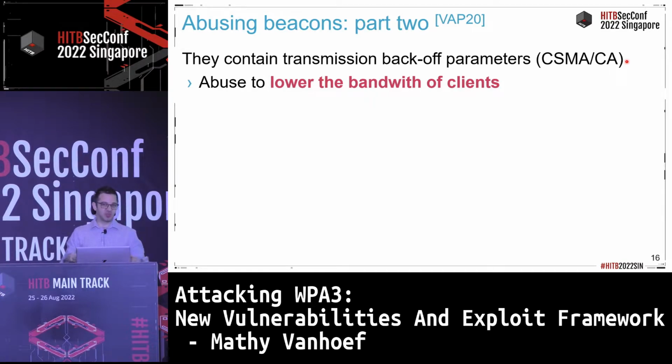So what we as an attacker can do is spoof a beacon that basically says, okay, if you want to try to transmit a frame, first wait a long time before you transmit it. That basically means that we can lower the bandwidth of a victim, because we can cause this victim to always wait a long time before the victim will send the next Wi-Fi frame.